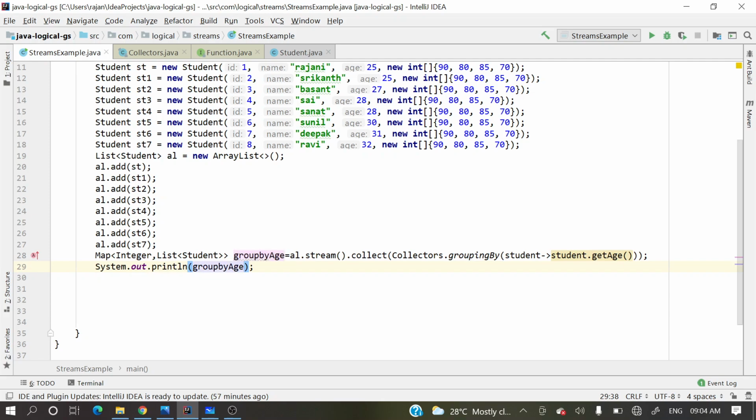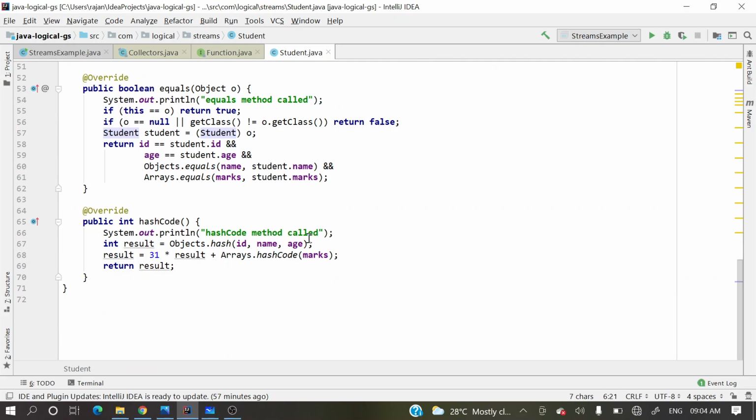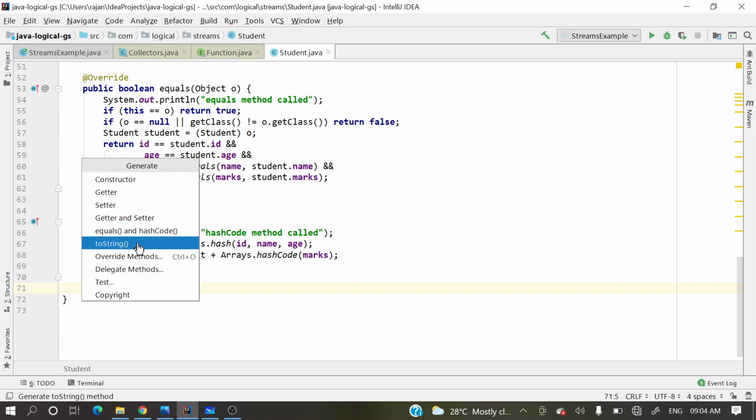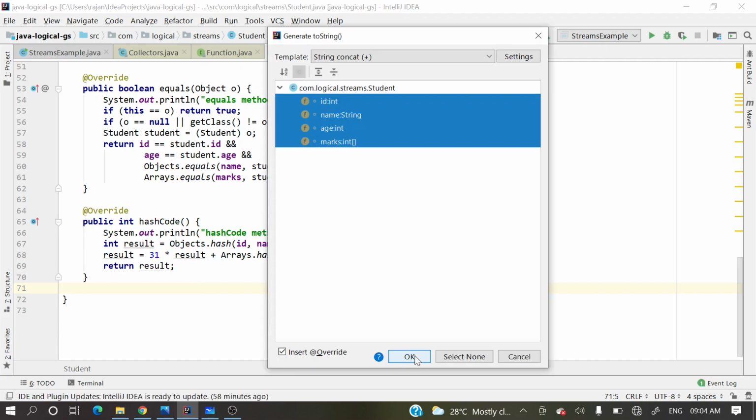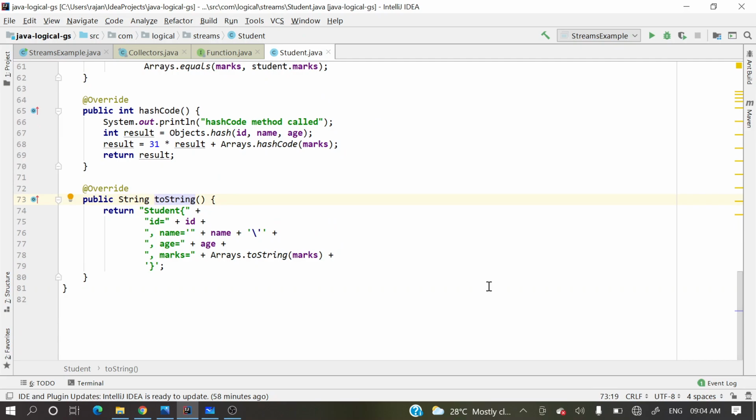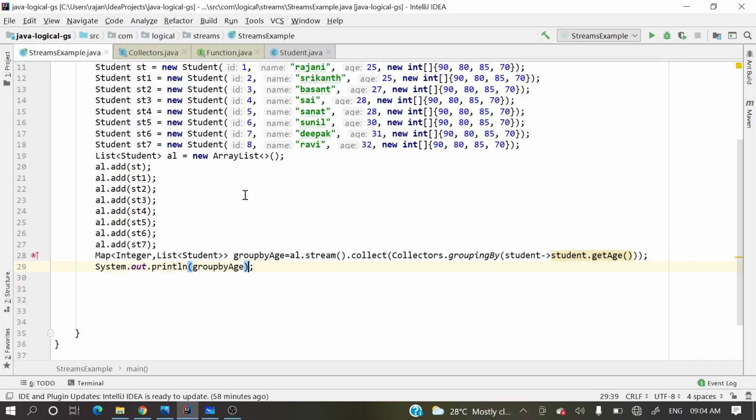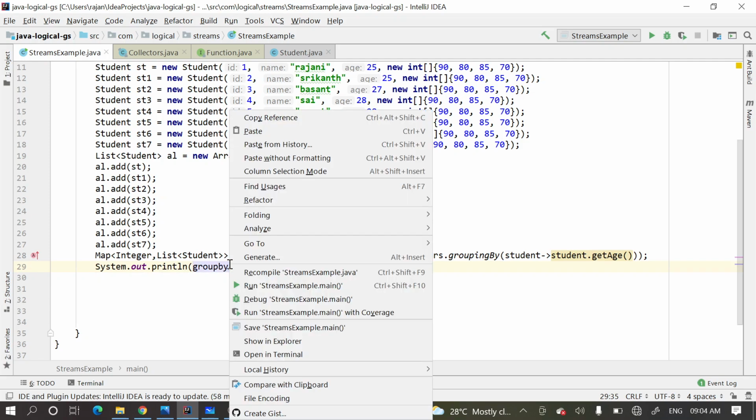Println groupByAge. We do have a toString, alt insert, toString. Okay, so we do have a toString method, so we'll get that. Otherwise we can iterate using different iterators. Let's run this and we're going to see.